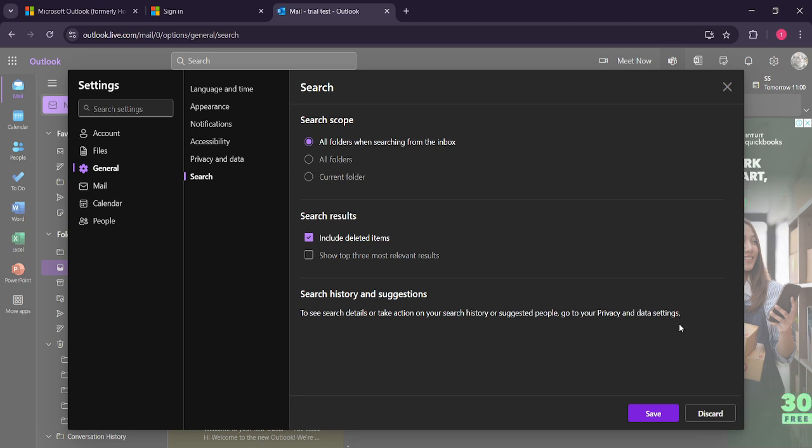Finally, after making these changes, don't forget to click on the Save button. This is absolutely crucial to ensure your settings are updated and the changes take effect immediately. By saving your changes, you ensure that the top results feature is disabled and your future searches will display in a format that suits your needs best.